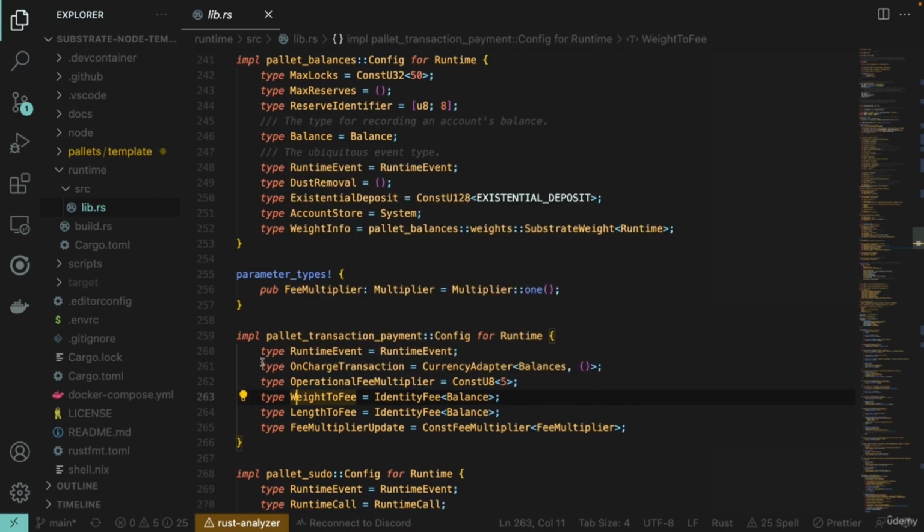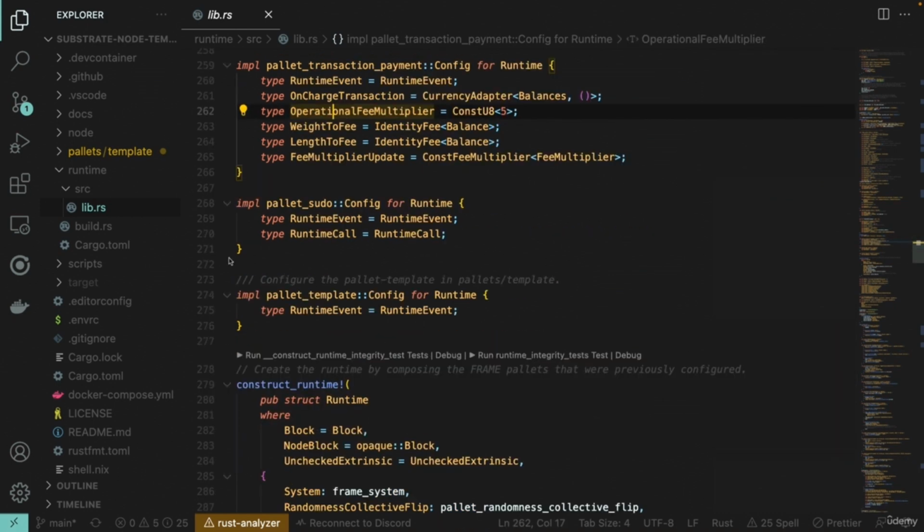So for example, this one says implement the palette transaction payment for the runtime. And this has a bunch of custom variables here, which you can have a look at. If we scroll down, we can see also our palette template is also registered in this runtime. In this case, we just have to define what an event looks like, but if we wanted more custom variables, we can add that in the future.